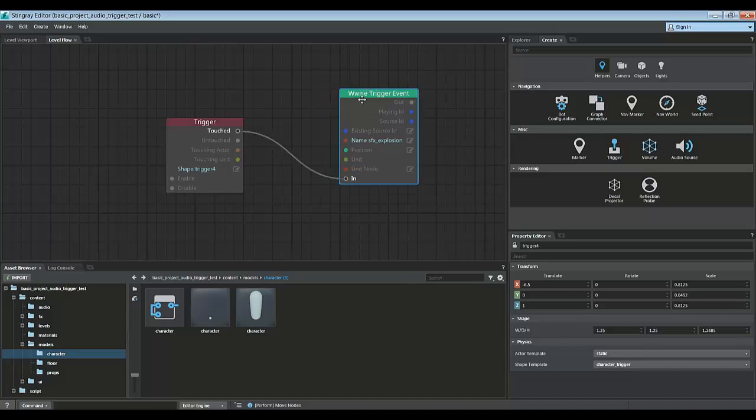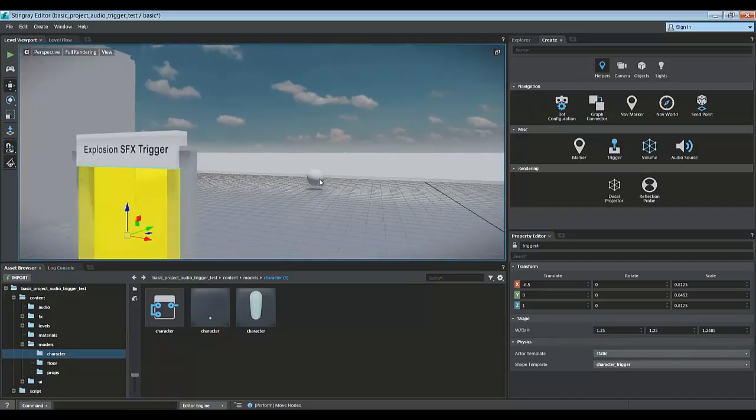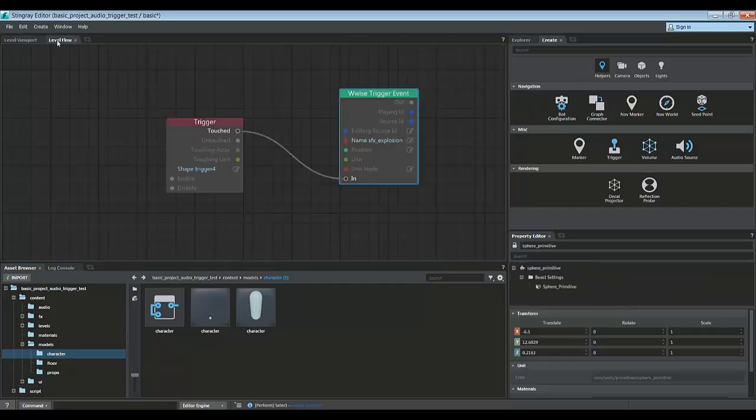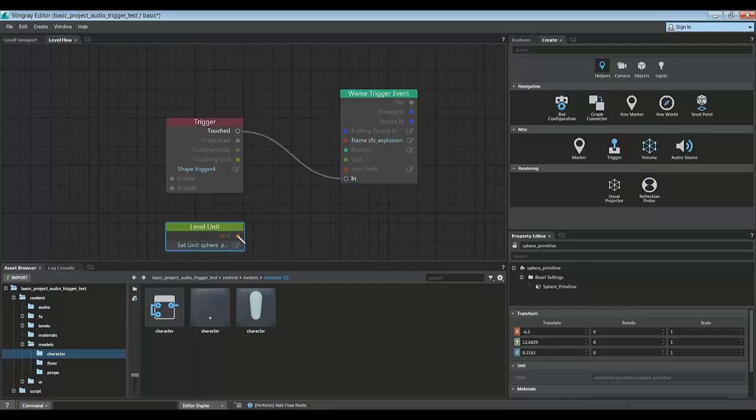We would like to play this particular sound on a unit in the game. So let's play it on that sphere over here. First by clicking it, then when we go to Flow and right-click, we can bring it in here too, and we have this unit pin from which we can play the sound effect on.